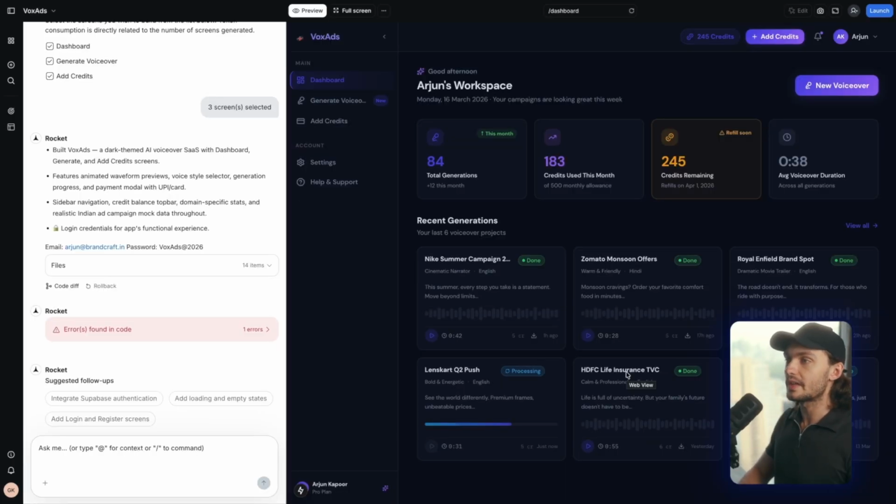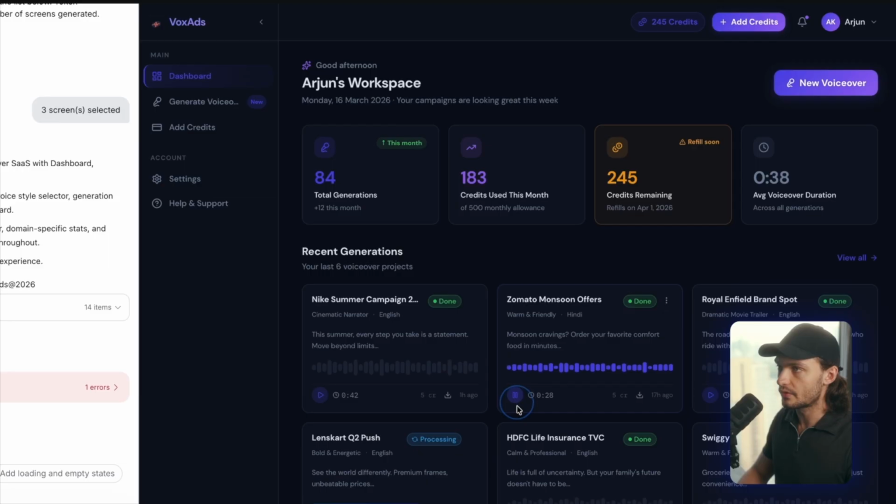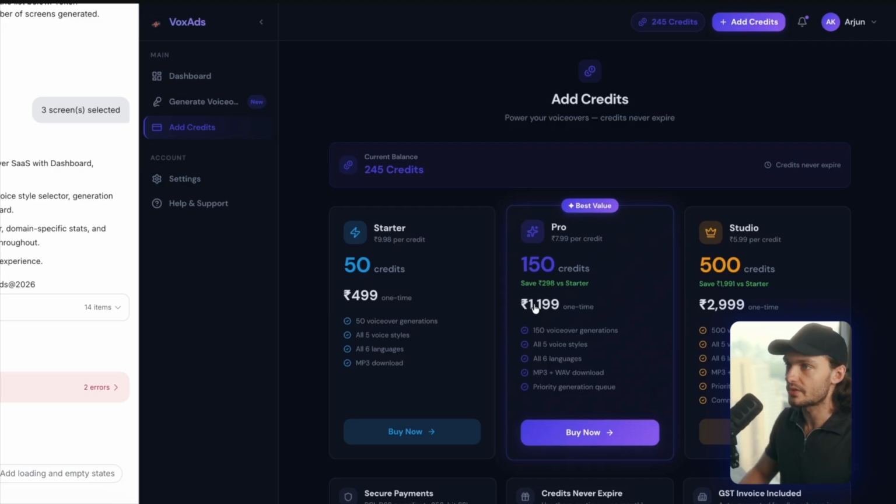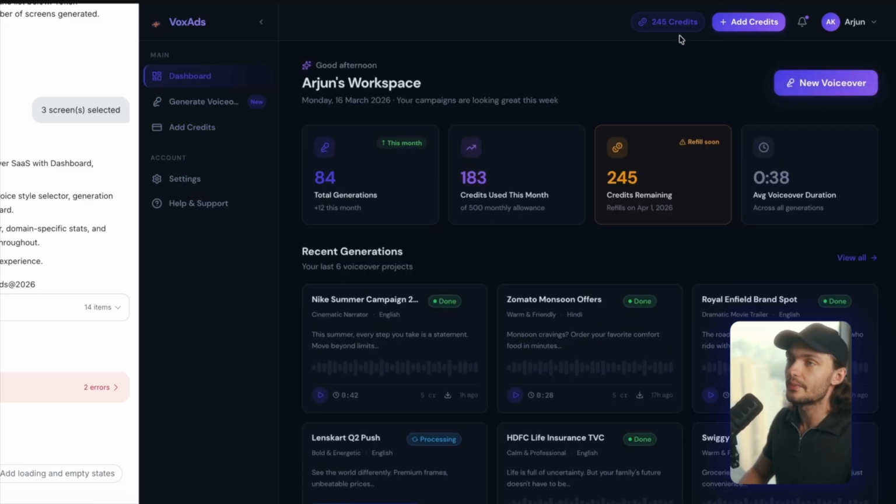And there we go. On the right now, we have a preview for our app. We've got the Generate Voiceover tab, Add Credits tab. Let's click on them. Looks all good. Add Credits looks good as well. It's already got 3 different plans here. And on the top, we have the user drop-down menu, the profile and settings as well.